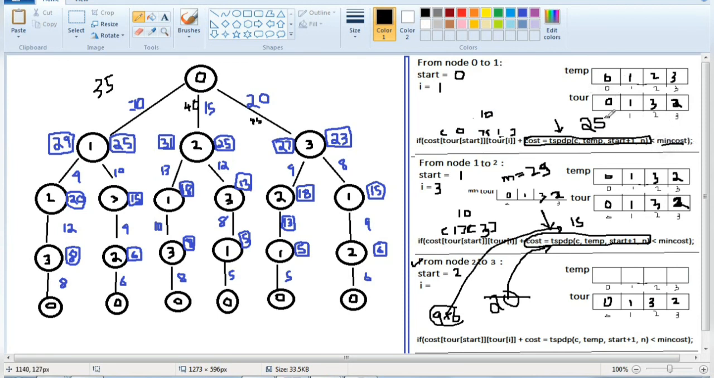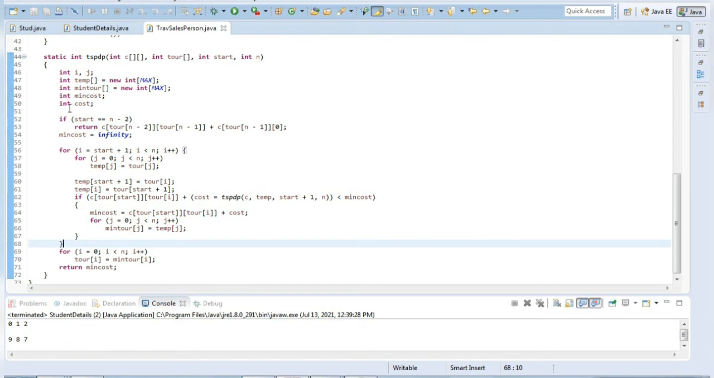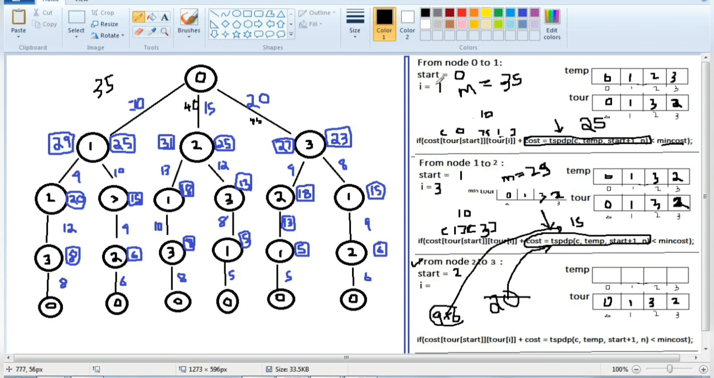Is 35 less than the minimum cost, which is in this case 999? Yes, it is less than that, so minimum cost will be 35 here. Okay, so now minimum cost is 35. From this path I got the minimum cost as 35. Next, I will increment. See here, whenever I get the minimum cost here, after this line of code, at that time I will be incremented to the next number. Means I was 1, I will become 2. Okay, I becoming 2 means we are calculating for this one.